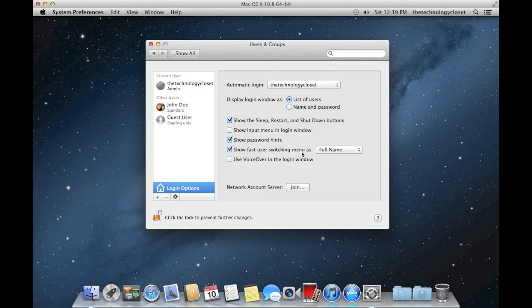Show fast user switching menu. That's this up here, okay, where the technology closet is listed next to the time and the search menu button. If you have it as full name, of course, it's going to be the full name. You can change it to the short name, and it should change after I close down, or an icon. There's the icon. Okay, now my short name for the technology closet is the same as my full name, so it's not going to make much of a difference. But you can see if I select icon, it just makes a generic icon up there. And that would be for my fast user switching. Okay, I'm going to leave it as full name.